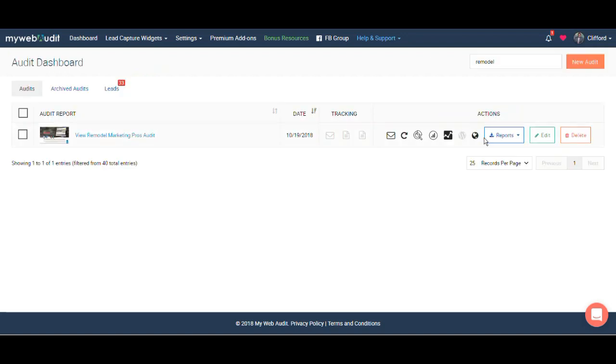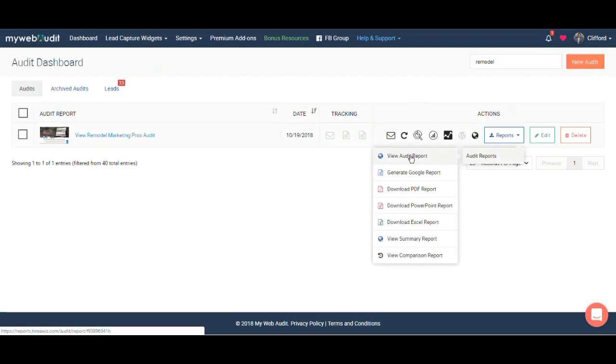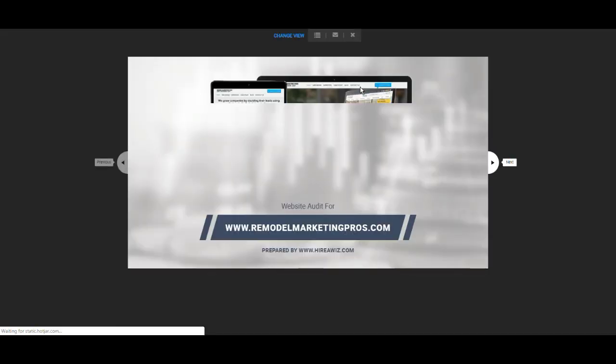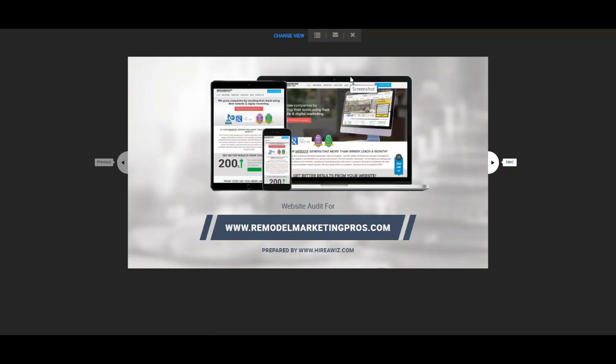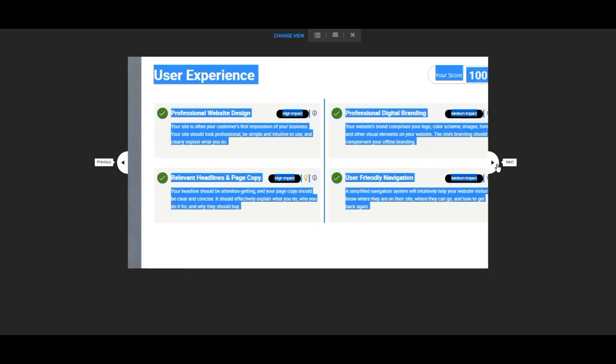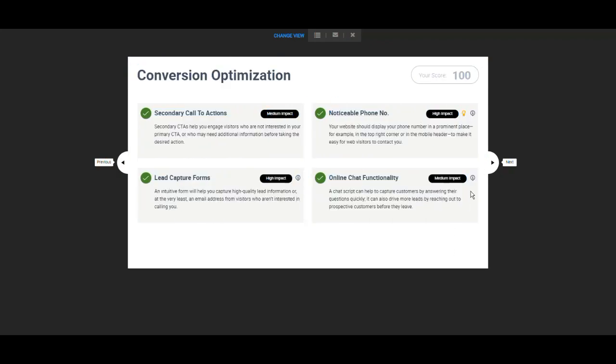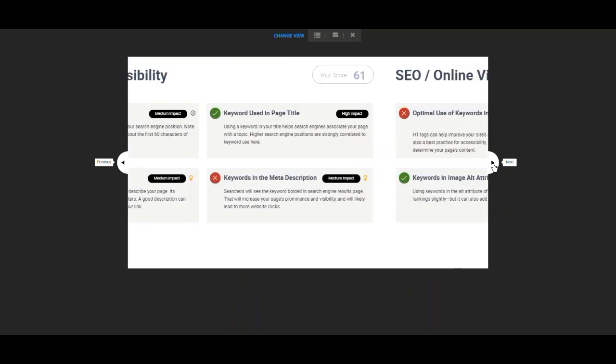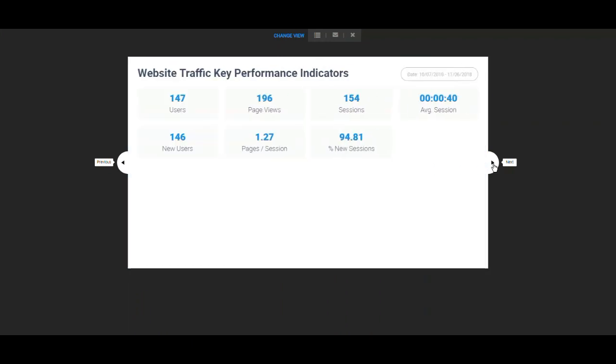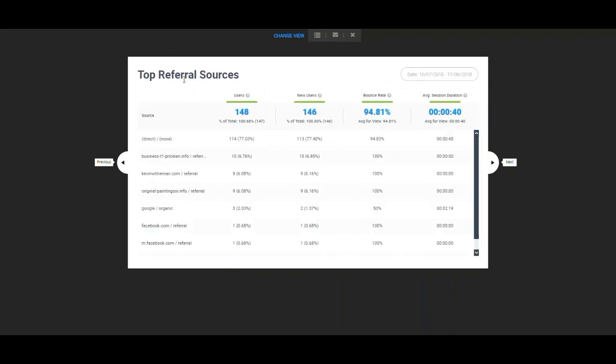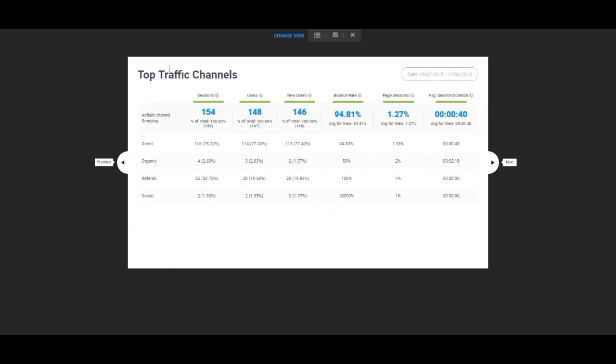So now I'm going to go ahead and view the report. And whether you're in presentation view or you export information out, you will now see the Google Analytics report at the end. Here we have several different key metrics, things from website key performance indicators to top referral sources. So this way, when you're going to speak to them, you can quickly look and talk to them about what matters, identify the channels that are sending them traffic.